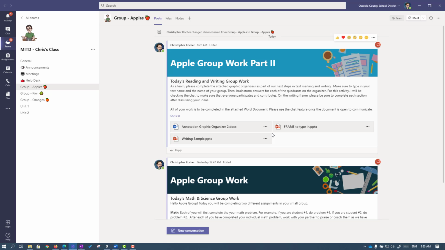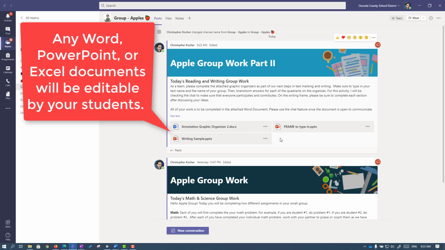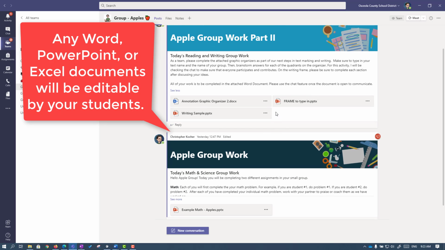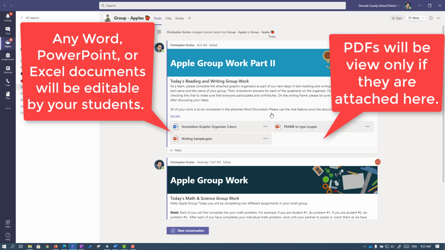So, a couple quick things to point out. Number one, what type of documents can I put into an assignment for my students to collaborate on? Well, because this is part of the Microsoft Office suite of programs, anything that's Microsoft will work. So you can use Microsoft Word and PowerPoint like we did in our examples here, or you can use Microsoft Excel. However, if you put a PDF as an attachment, they're going to be able to view it but not edit. So just be aware of that.